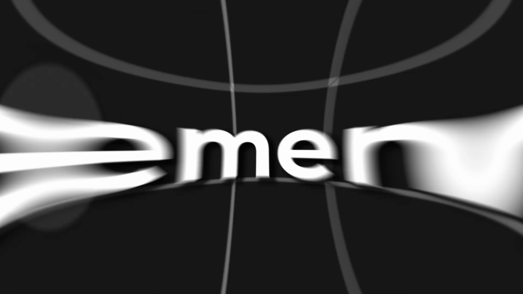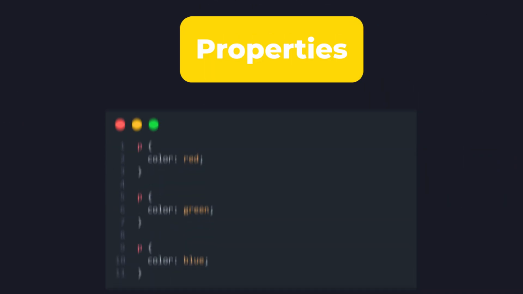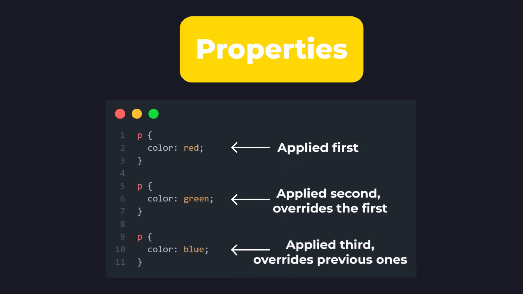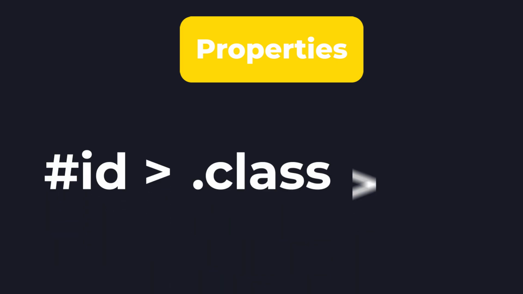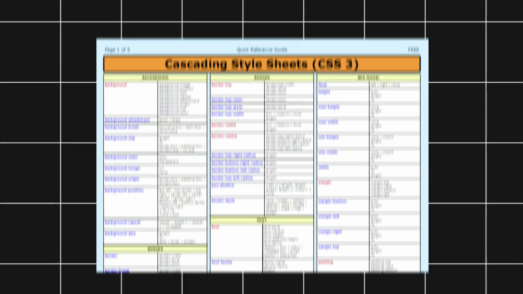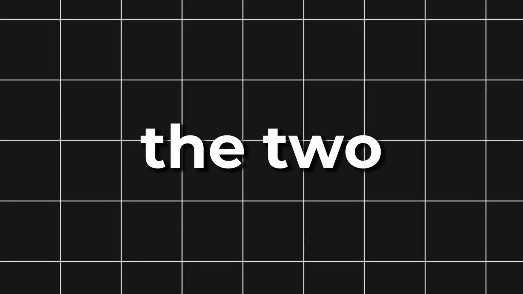Once you've selected elements, you apply styles using properties. Styles are applied from top to bottom in your CSS file. There's also something called specificity. More specific selectors get higher priority. So it goes from ID, then class, and then broad tags like div or p. There are a lot of CSS properties, but the two most important categories you need to learn are color and layout.